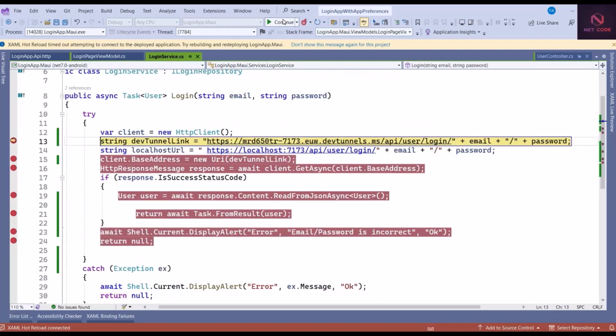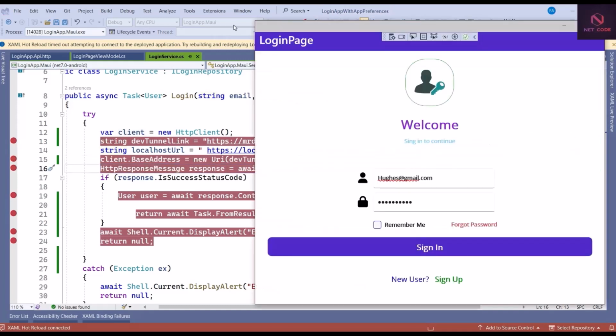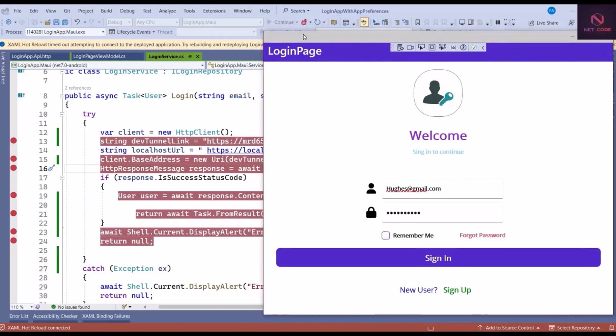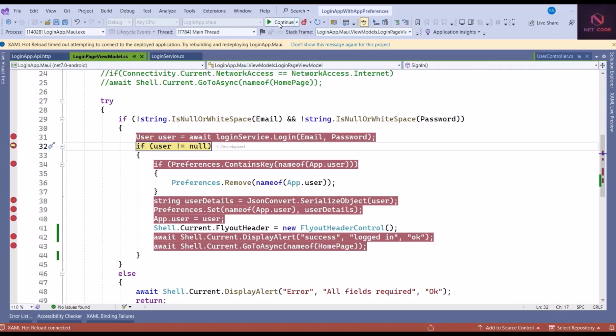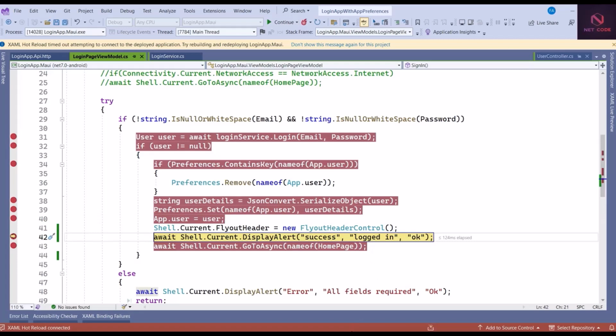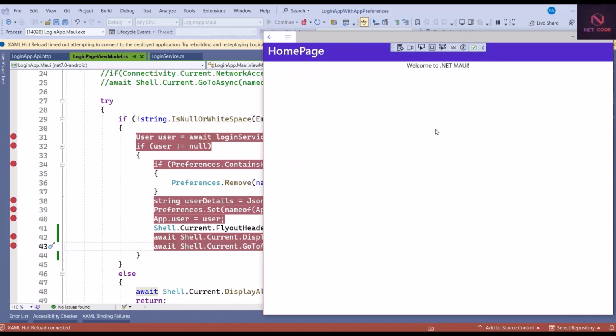Continue on. Now you see it is reading it. So you're going to hit on this point. Good. As I started, now the status code is 200. So return the user. You check if it's not equal to null. Set the variable, serialize it and add it or set it. So display the message right here as login. Continue on. Now we have login. And continue on. And now we go to the home page.